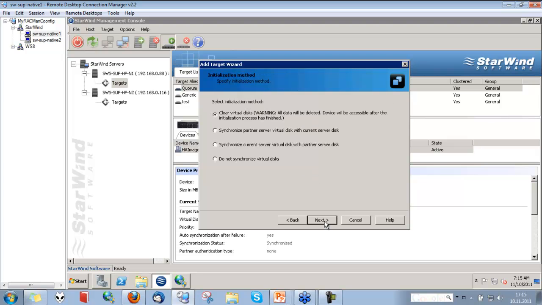Okay, let's go next. This is a really easy step, but it's pretty important to know what it is. This is a step where you should select the initialization method. I will choose do not synchronize virtual disks since our disks are new. But if I had image files filled with some data that I don't need anymore, and I need empty blank image files, I would choose the first option, clear virtual disks.